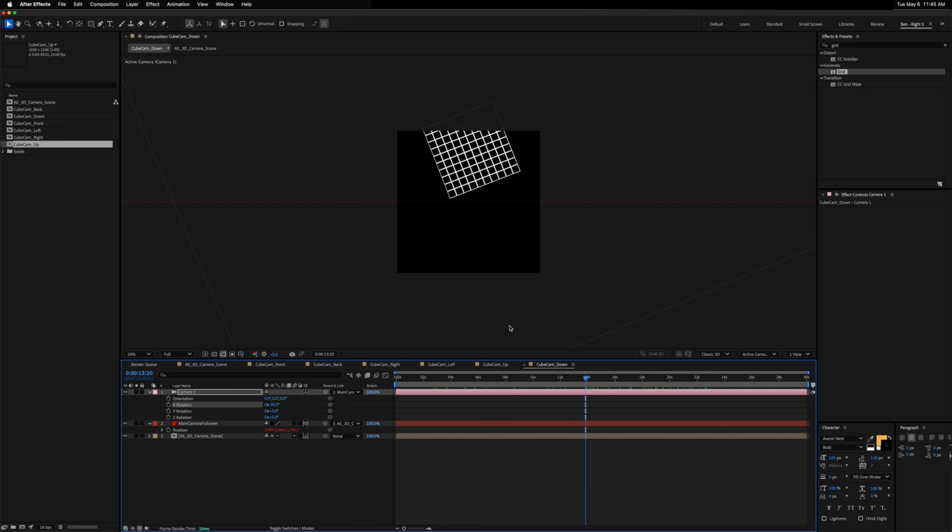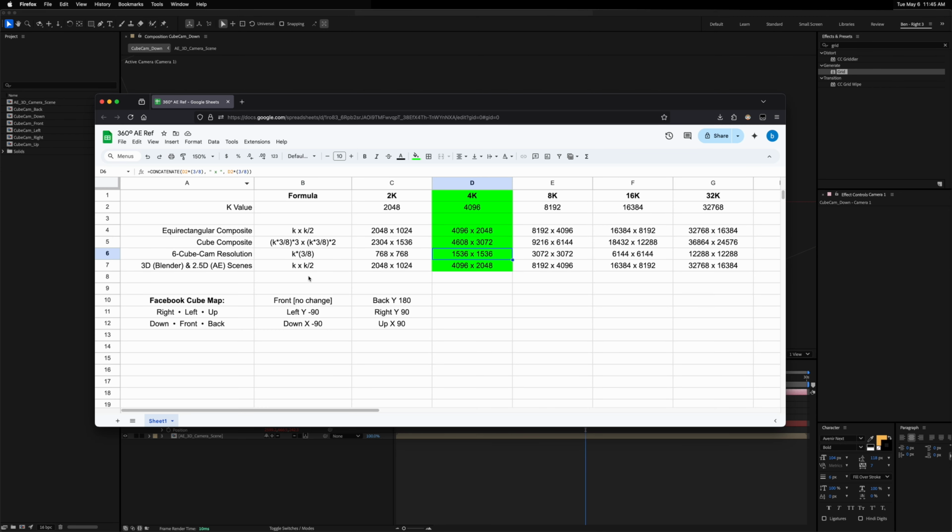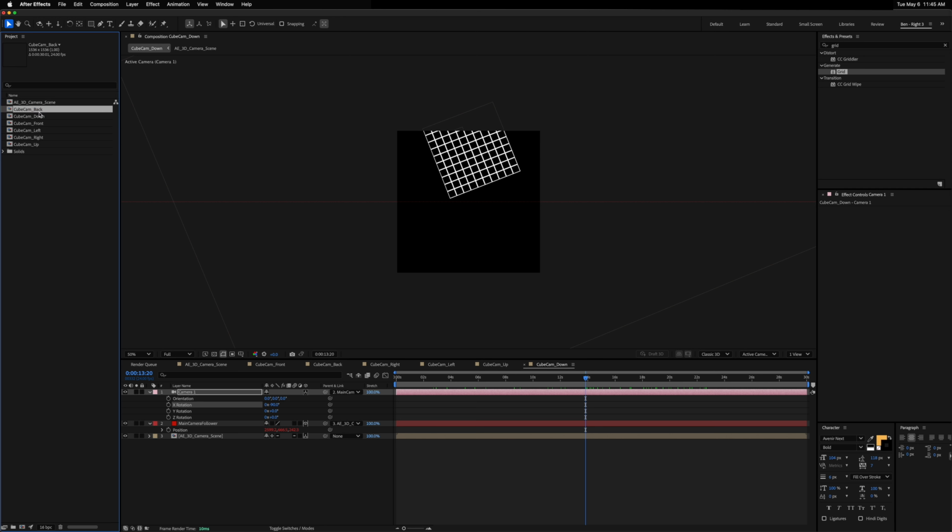Now we need to combine these together to create our equirectangular model. There's one extra step we need to do to make that happen, and that's an interim composition that I call our cube composite. Our cube composite is basically 1536 times 3 by 1536 times 2, so we're just doing 3 across and 2 down. That gives us 6. And this is a special arrangement specifically designed for Facebook Cubemaps, which is what we're going to do, and that'll make sense in a little bit.